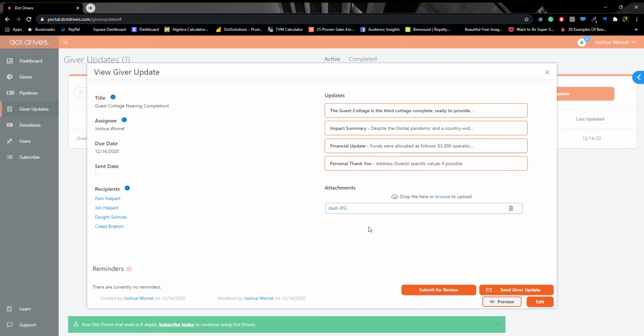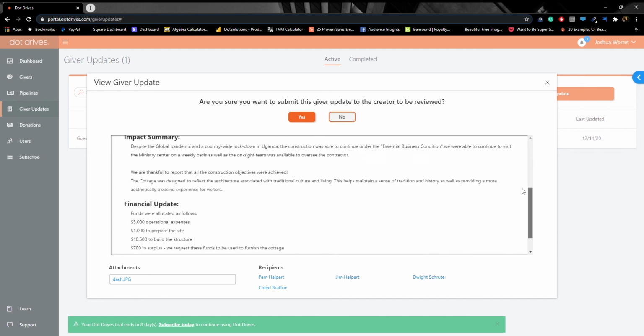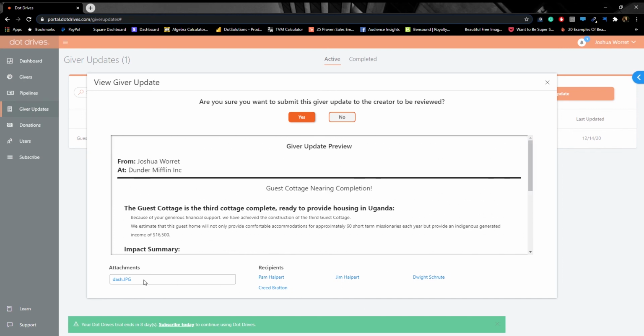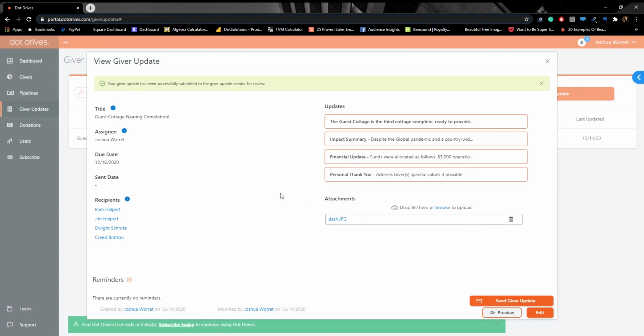So in the context of me being that field rep role, let's say I came in here, I filled out all this information, and now I am finished with it. I'm ready to send it back to HQ. All I would do is use this submit for review button. It'll give me this quick preview. I can make sure everything looks correct, look at the recipients, look at the attachments, and then hit yes. Now, right when I hit yes, an email goes back to whoever created this back at home base, and they get an email saying your update has been submitted for review.